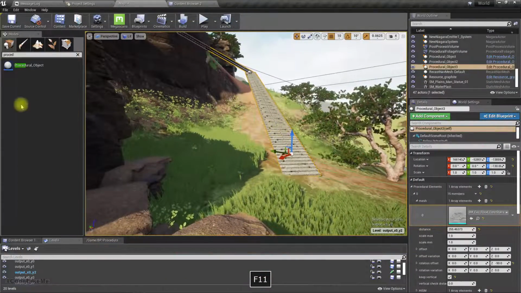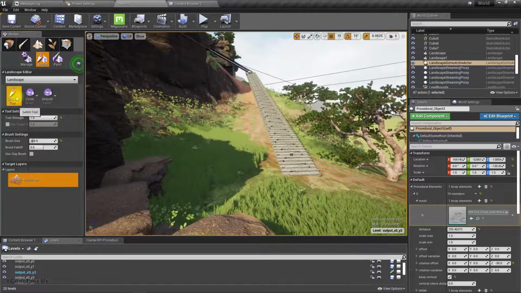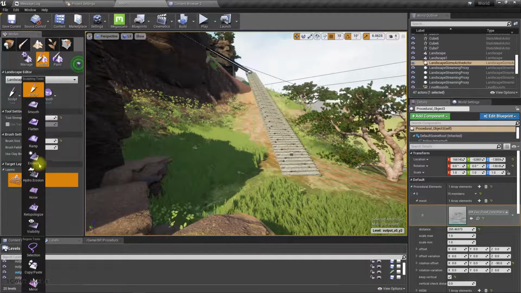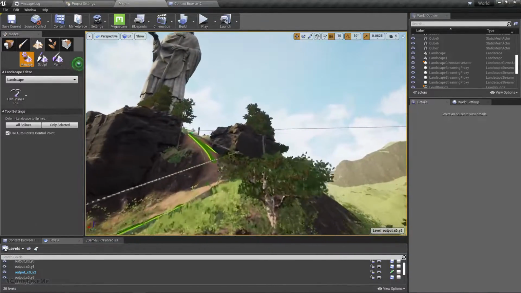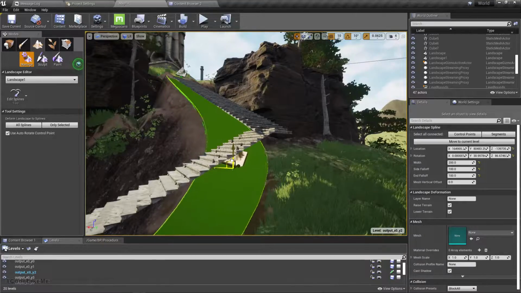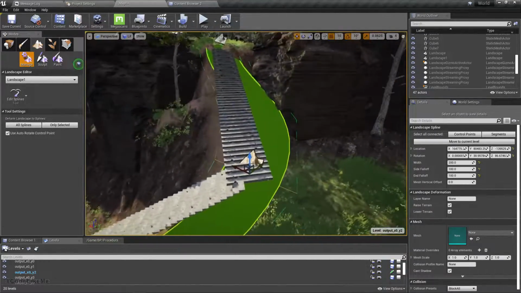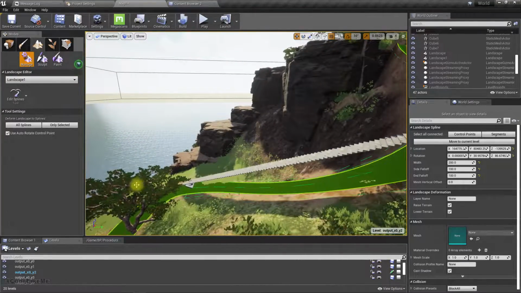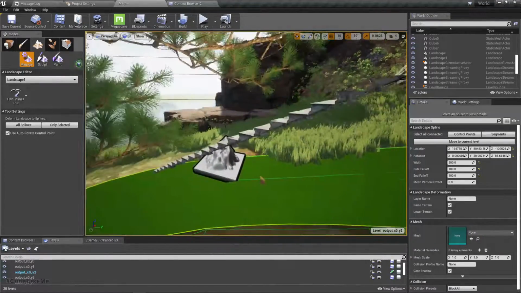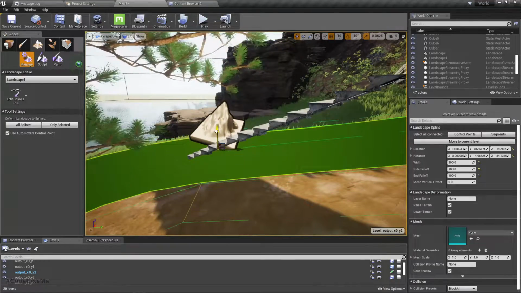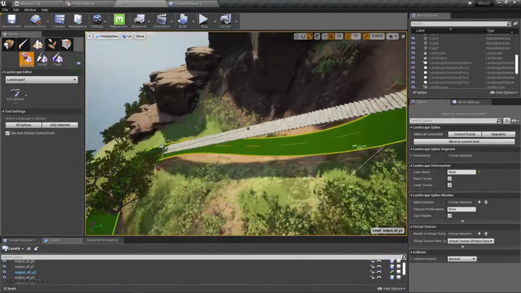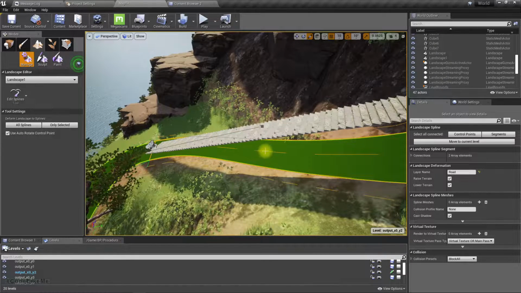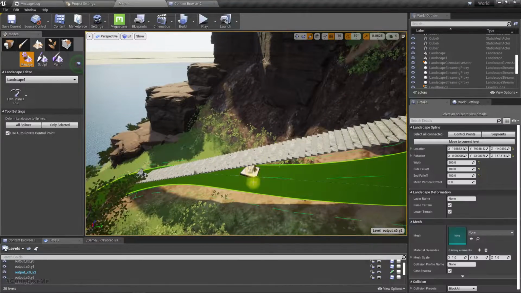Okay, let's go to landscape mode and here's the edit spline. Here. Okay, now let's move each part to match the height of the staircase. Like this. Can we add another point here? Okay. Press Ctrl and click.